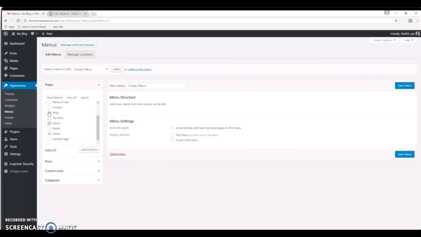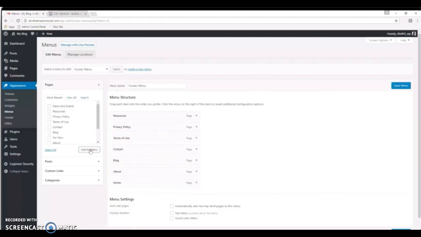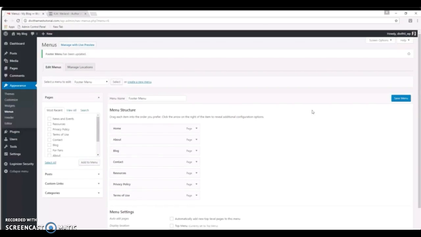But let's add it to the bottom of our menu here so we can just have it, our contact page, terms of use, privacy policy, and resources. So if you're a nonfiction author, resources again is a popular page. Now we'll click add to menu, and just like that, we have a menu, and we want to organize it just a little bit. So we're going to start dragging and dropping contact, resources, privacy policy, and terms of use right there. Then click save the menu.